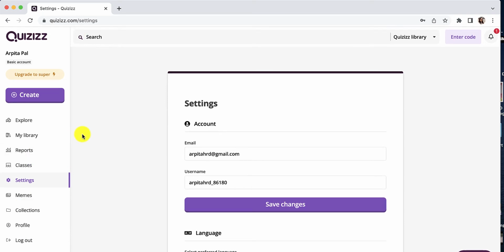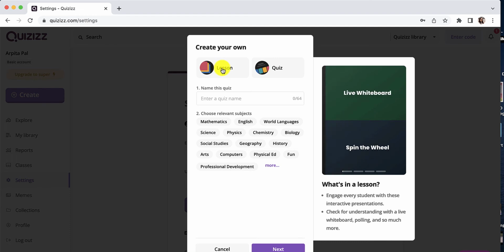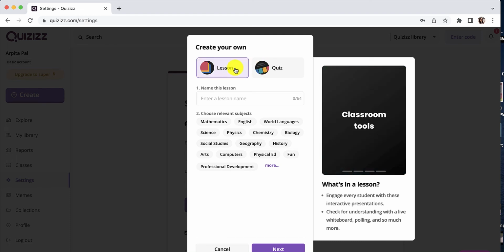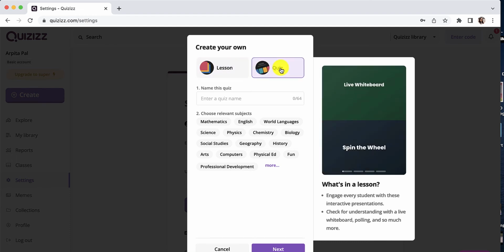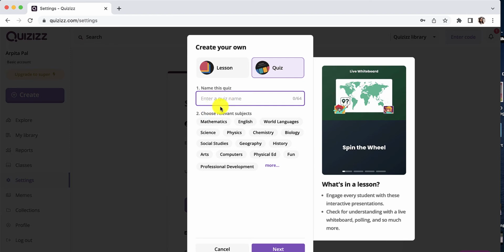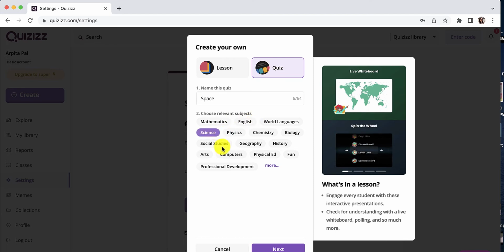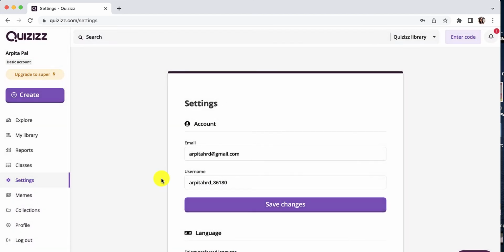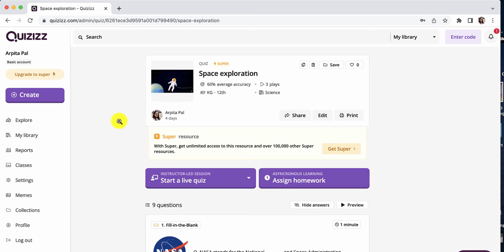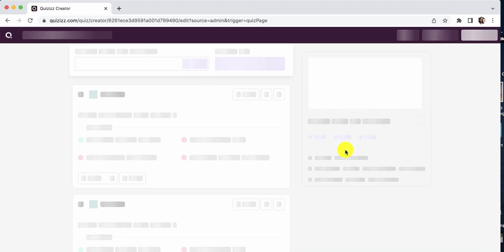So to create a new quiz, just click create, and then there are two options here, lesson and quiz. So I will click quiz and then name this particular quiz, say space, and then choose relevant subjects. So this is science, and then click next. I've already created one, so let's just go there. Space exploration. Let me just click edit.